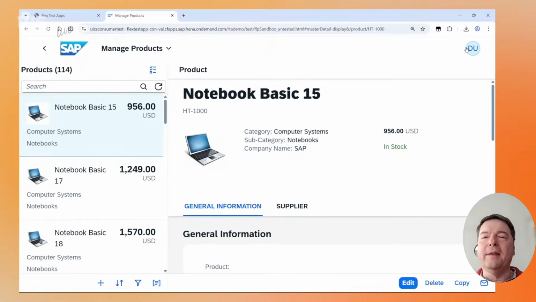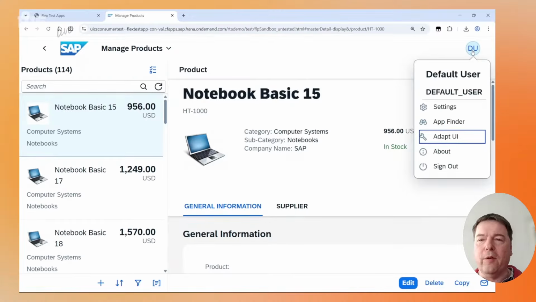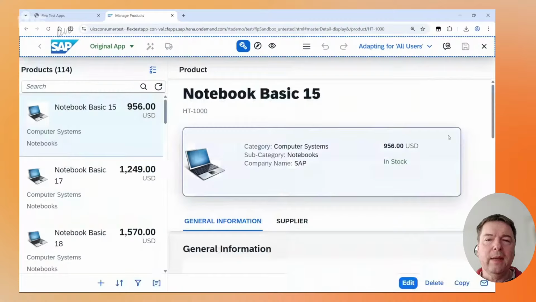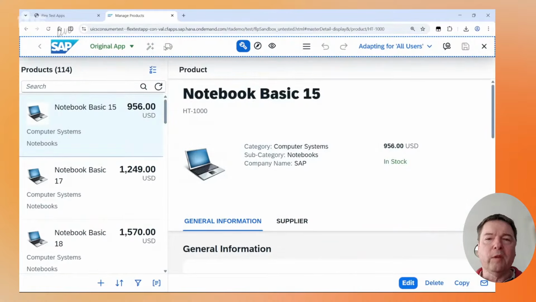Okay, fine. Here in the Me area, as I have already said, I have the possibility to click on Adapt UI due to the key user role I have. Now you see a toolbar menu appeared on top of the app, and for each control that is possible to adapt, an overlay has been created.